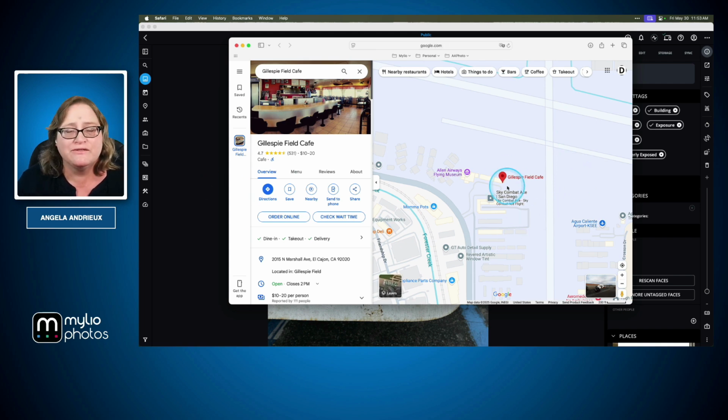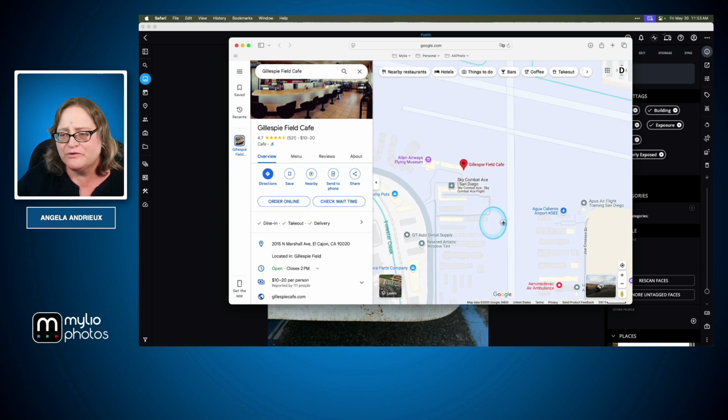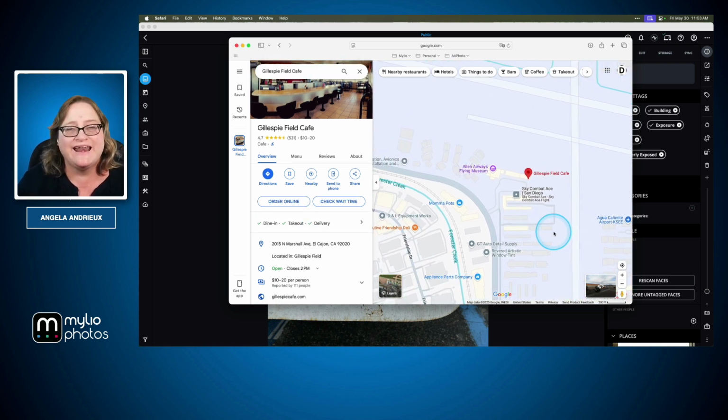If it's a restaurant that you like to eat at and you want to make a reservation, you can use this to say, oh, let me call that restaurant or let me make an order online because that's where I want to go. And then you can just zoom around and see what else is in that area and get a bird's eye view of what else is going on there. So it's just a really neat tool to help you explore and get more out of your photos.